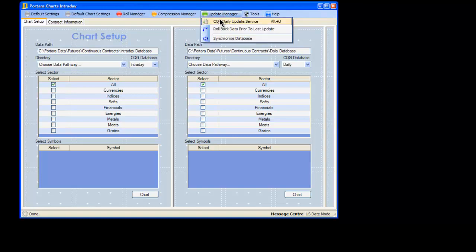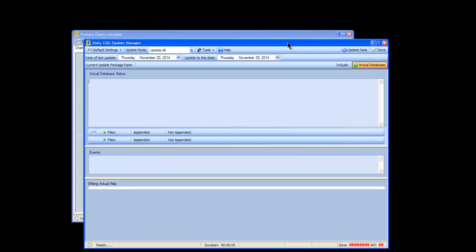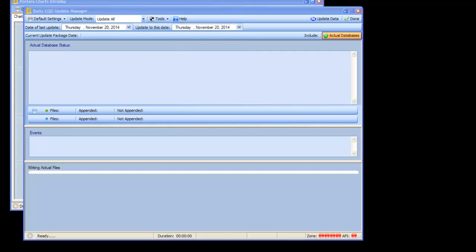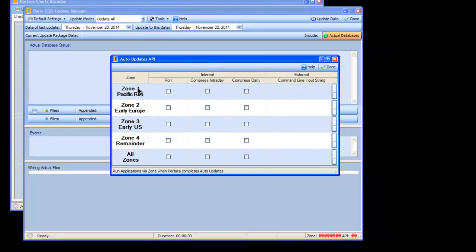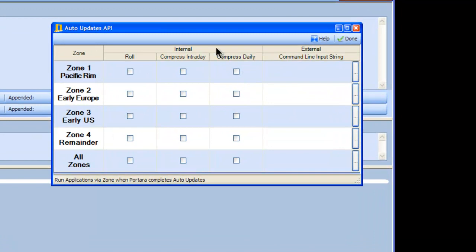Then into Update Manager and CQG Daily Update Service, let me drag that in, and Tools, Auto Updates API, let me drag that in as well. And we're dealing here with zone 1, so you don't need roll, compress intraday and compress daily. They're only if you're using singular templates.